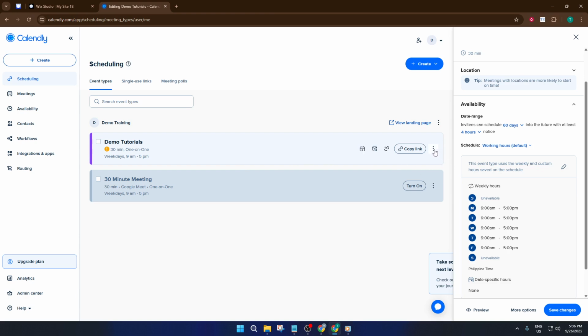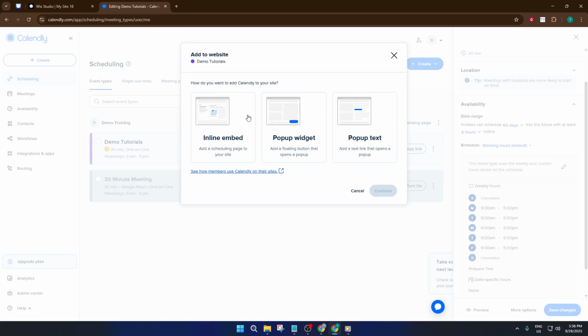Next, look for the three dots next to your event. These are usually to the right-hand side. Click on those and you should see an option that says Add to Website. This is where all the embedding magic happens. From here, Calendly gives you a few different options, and today we want to choose Inline Embed. Think of this as embedding your calendar right inside your page, so it just flows with all your other content, rather than opening in a pop-up or a new page.